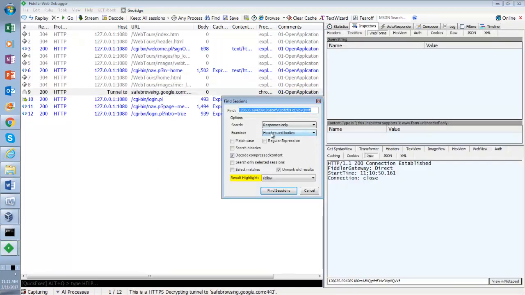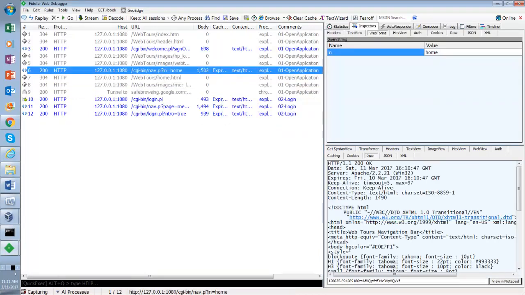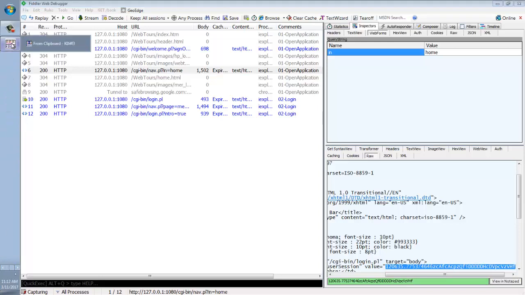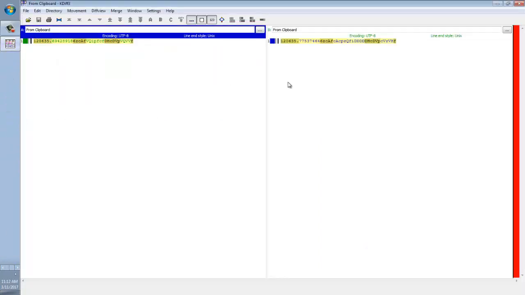Now let's take a look for the new value. You will see the new value is present here. Now let's do a comparison with the new value and the previous value. Can you see the difference? The previous value is this one, the new value is this one. Can you see these numbers are different? Altogether it's different.